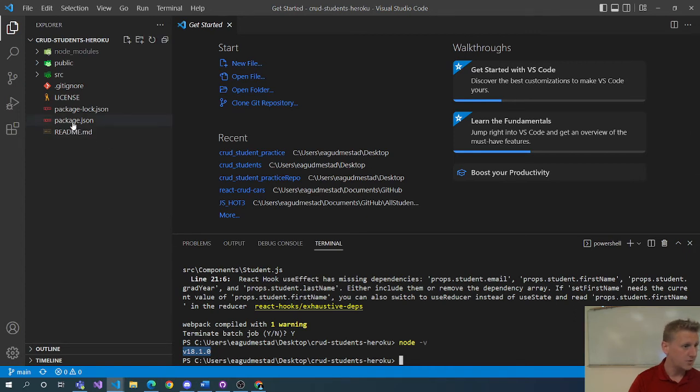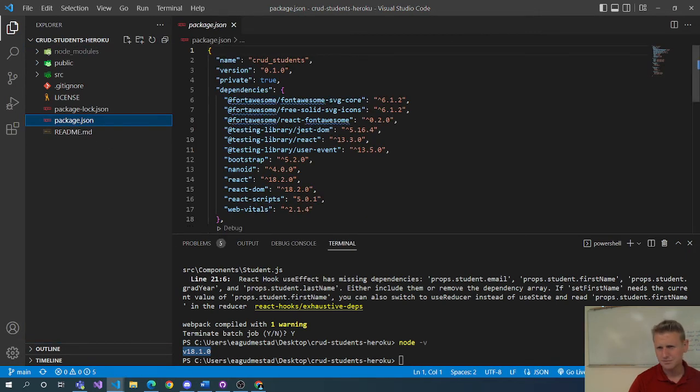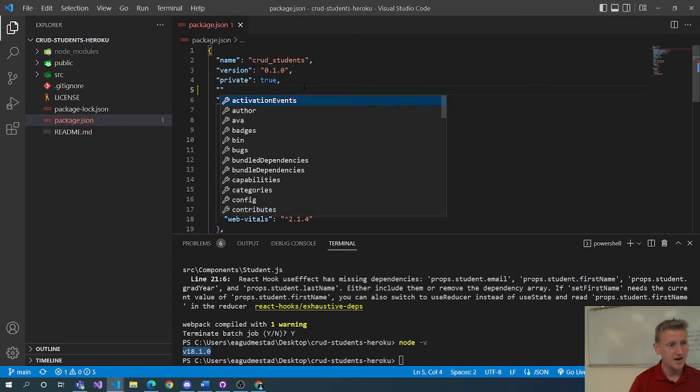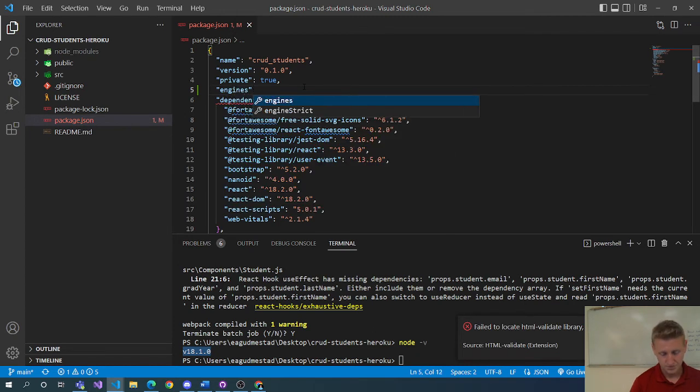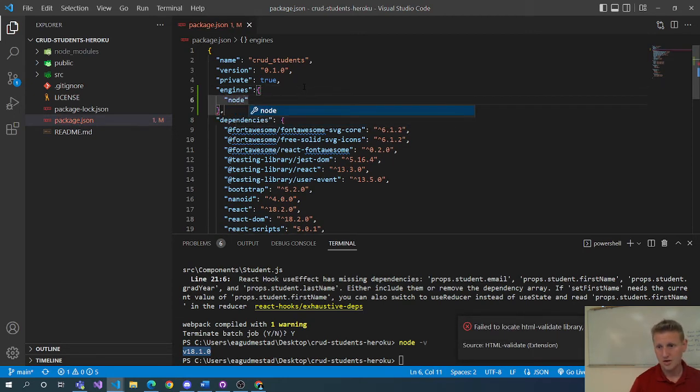The way that we're going to do that is by opening up package.json, and right here after this private, we're going to add another key value pair, and this is going to be the engines, with a JavaScript object, node, and this will be in quotes where we put our version. Now mine is version 18.10, so we'll put 18.10. Okay, so I'll save that.